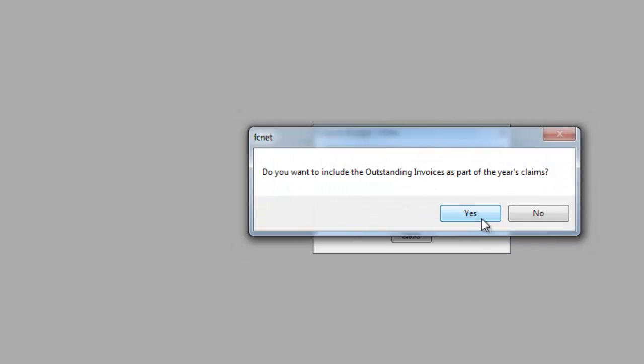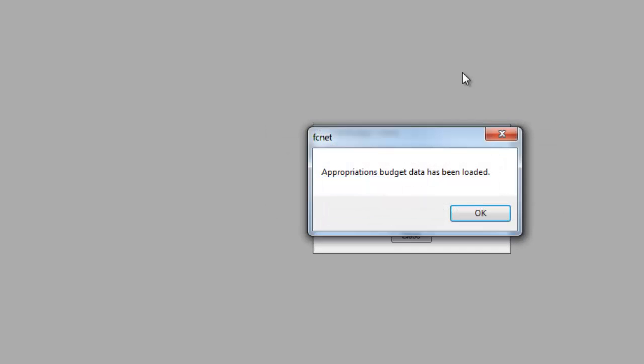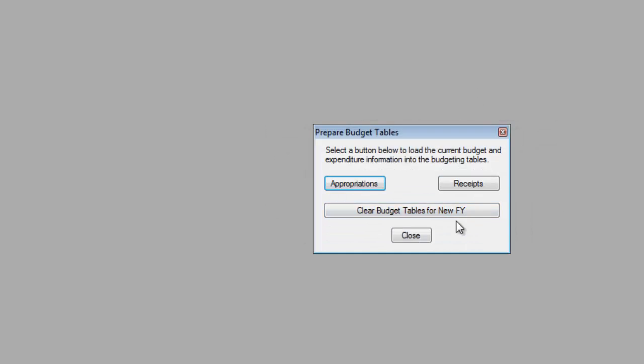And you can run that as many times as you want to, and it will go back through and redo the calculations. But whatever you do, once you start working on your budget, unless you plan on starting completely over, do not click that bottom button to clear the budget tables.